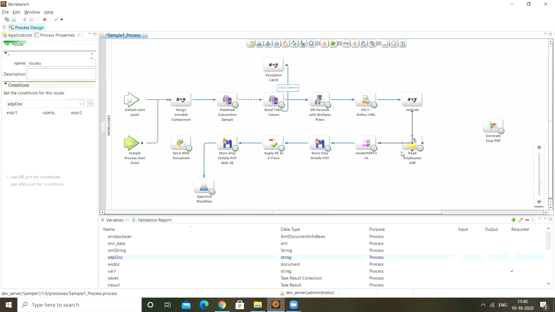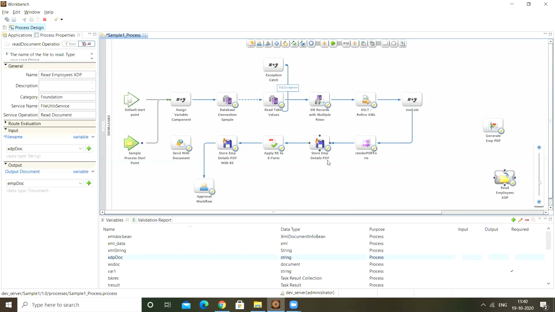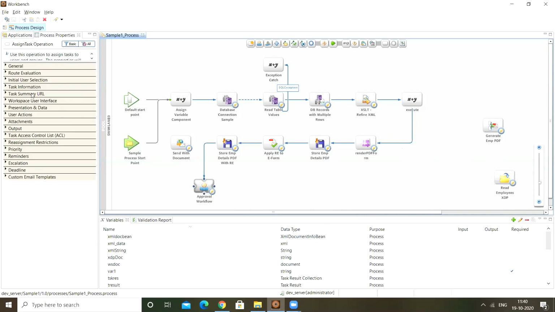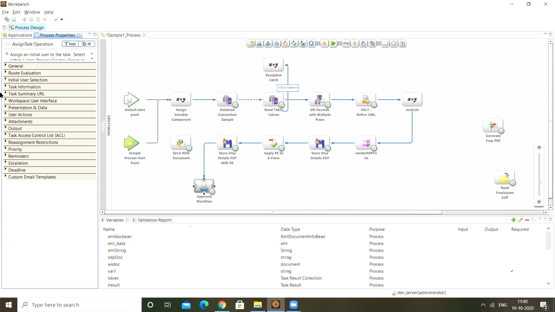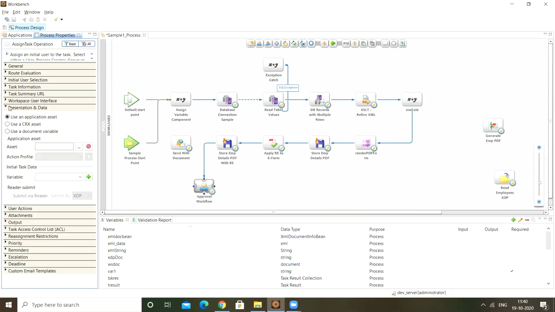Fine. Now in assign task we mainly have 3 or 4 important sections. One is general and user selection, then presentation, then user actions and attachments. In the assign user I am selecting the super user. So once you send the request, it goes to the super user. If you have a group, then you have to define the group here.